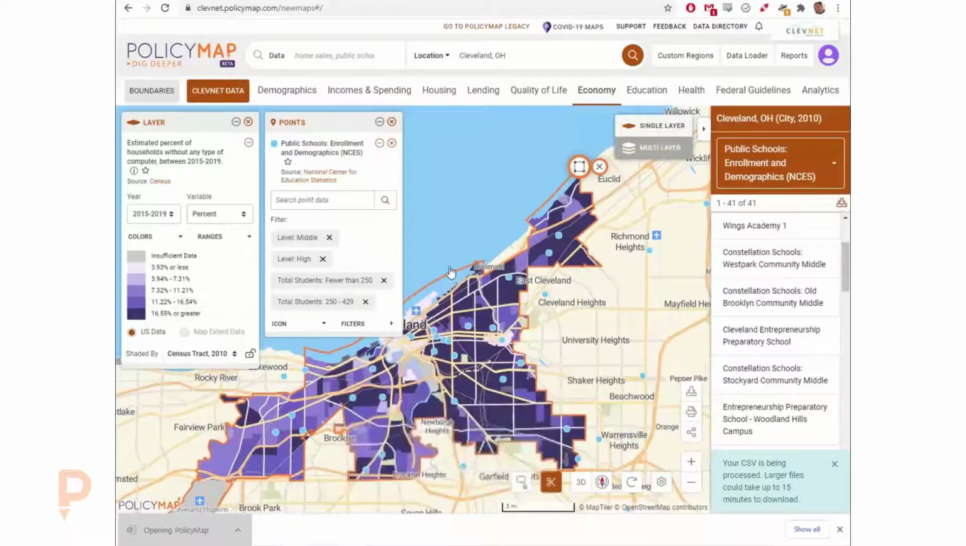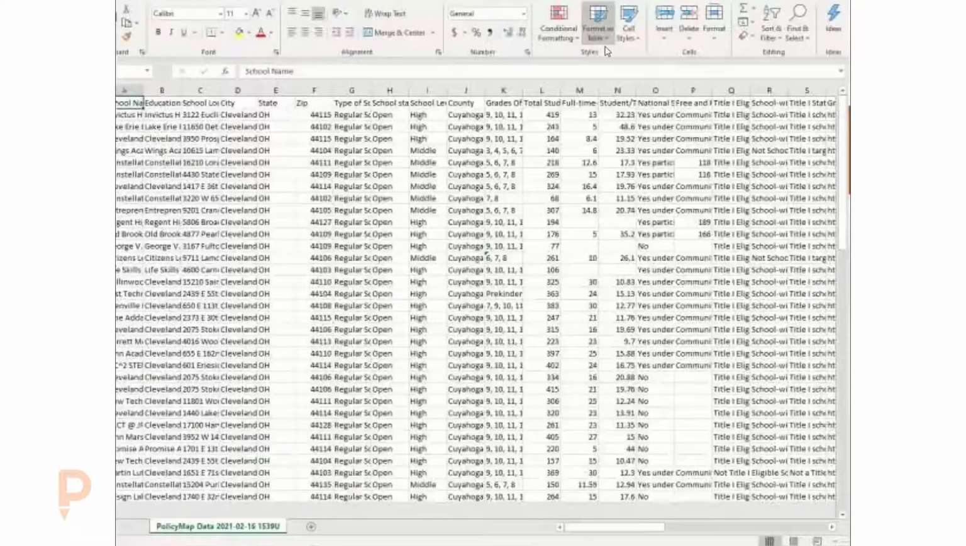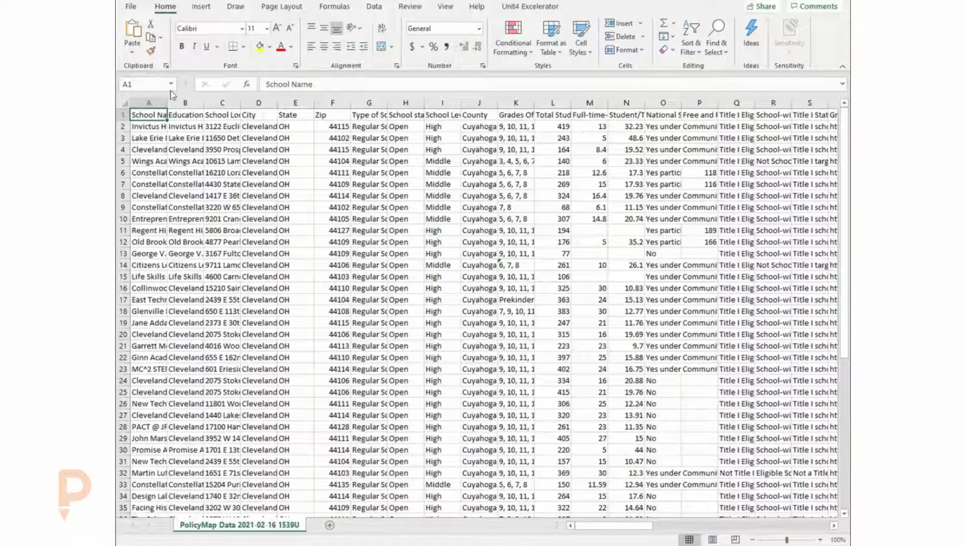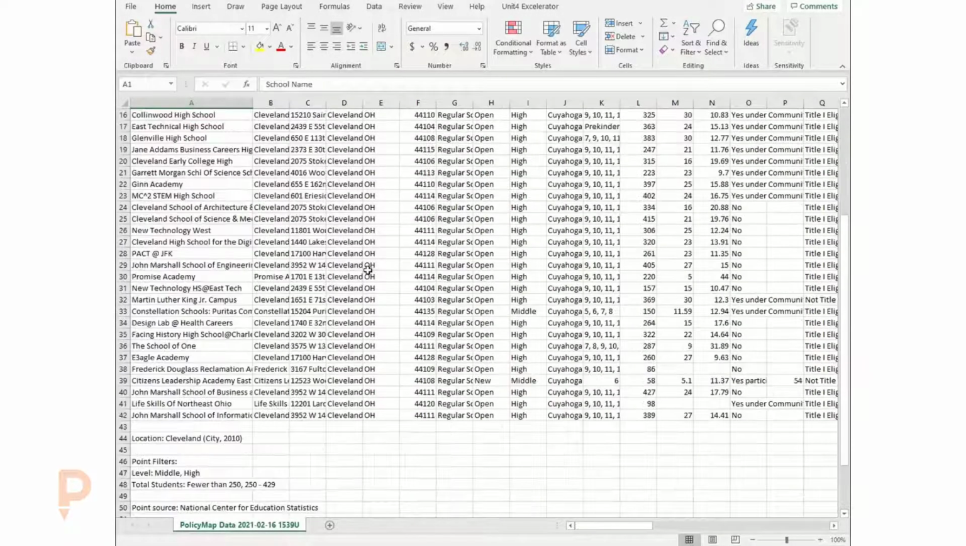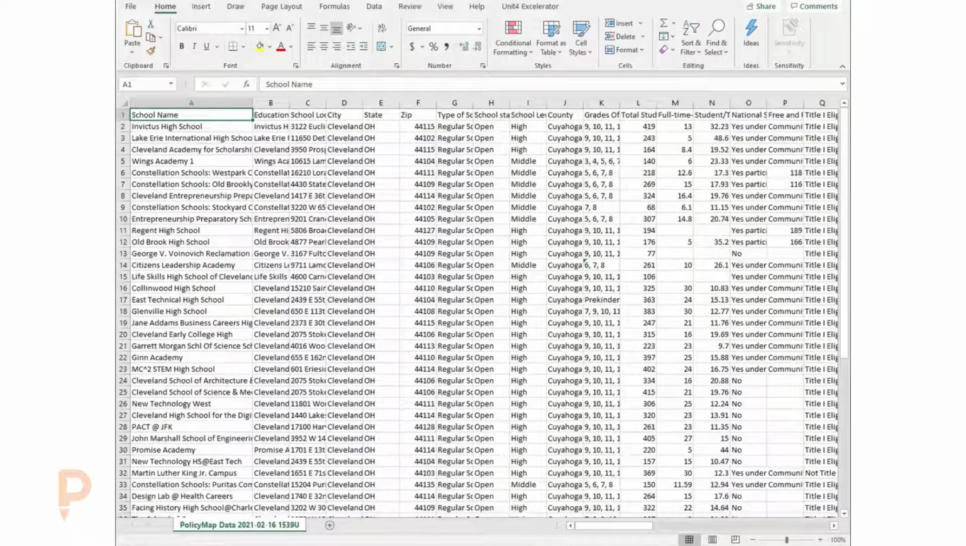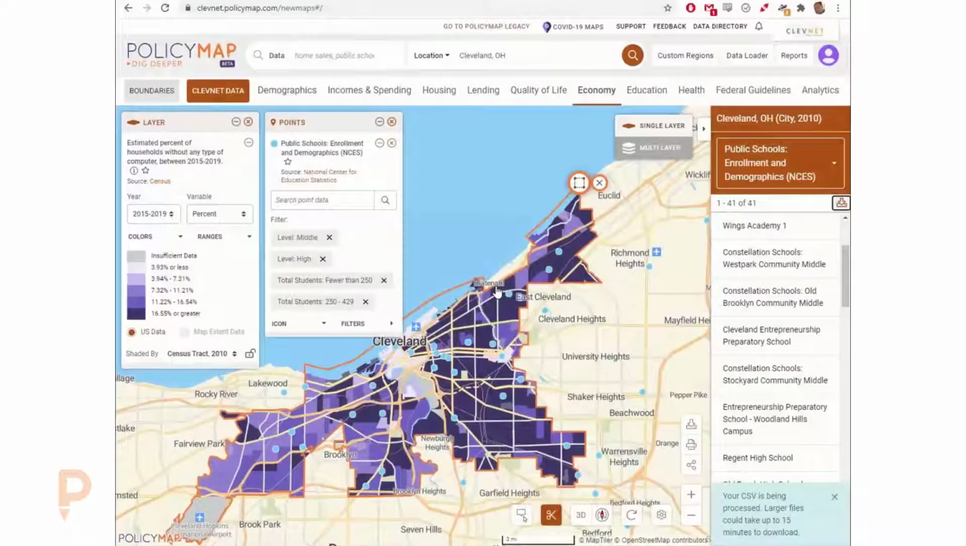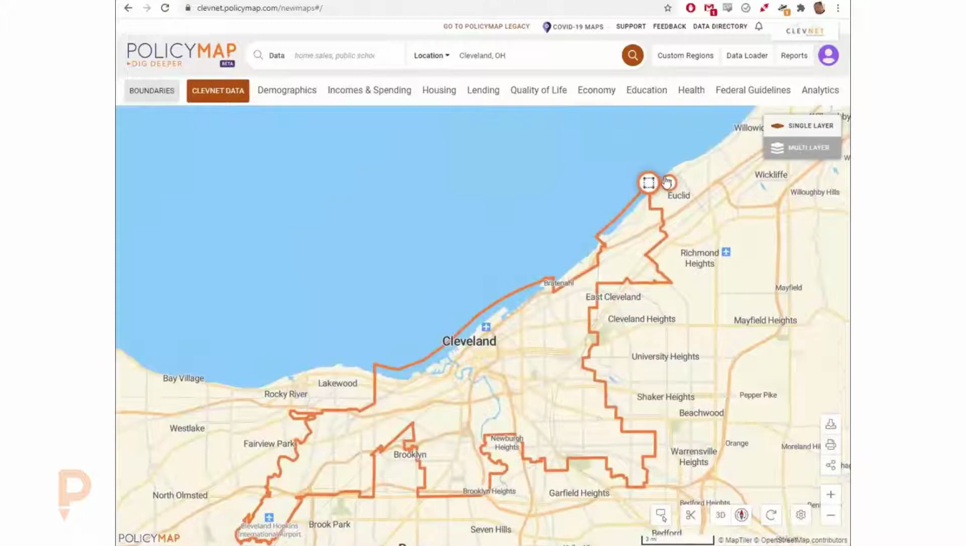So in this case, this is my spreadsheet of all the public schools that are just within my Cleveland city region I created. All right. So that's kind of the basics of the maps page and some of the main things you can do. Let me know if there are any questions you might have about that. Any ideas how you want to use it, I'm happy to dig into as well.